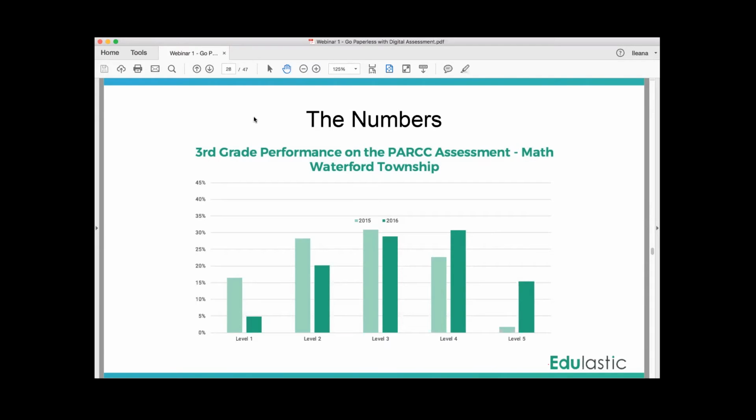After we used Edulastic, you can see that the level 1s really dropped, and I attribute that completely to them feeling comfortable with the test. And you can see that our 4 and 5s really went up. We had one teacher in language arts who went from 26% of her kids being 4 or 5s to 86% of her kids being 4s and 5s, which is amazing. And the next slide.